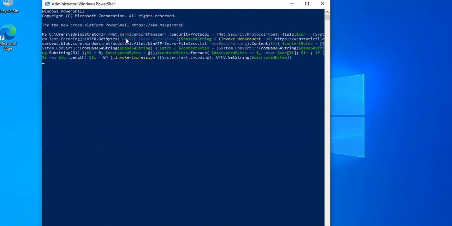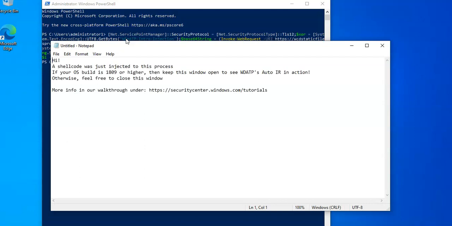Script is pasted. I'll execute it. It will need some time. Notepad is open. It says a shell code was just injected to this process. If your OS build is this or higher, then keep this window open to see auto IR in action. Otherwise, feel free to close this window.